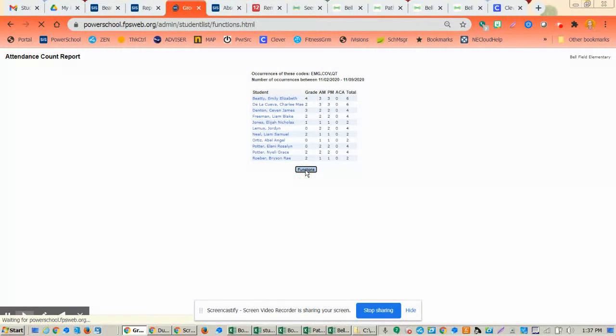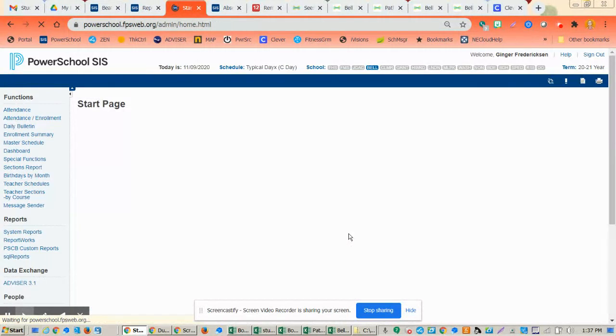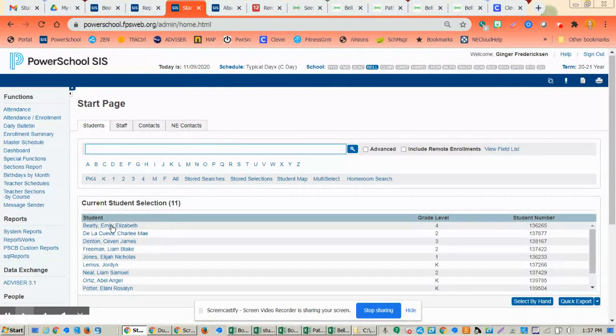So I'm going to click on functions, and what that does is it makes it the current student selection. So if I go to the start page, I can actually see those students. So Emily Beatty was one of those kiddos.